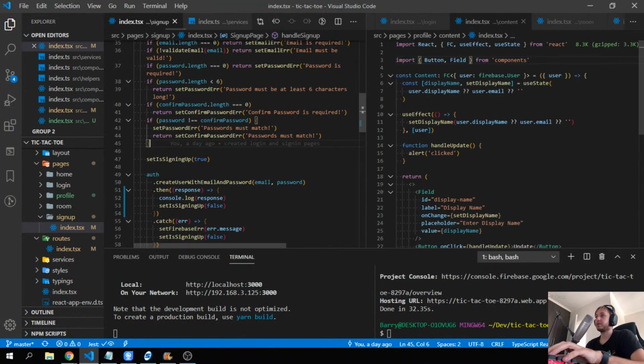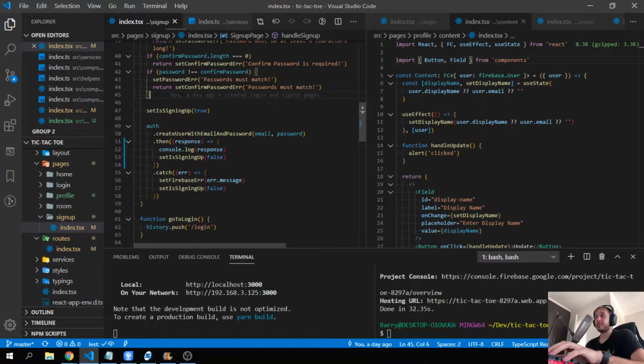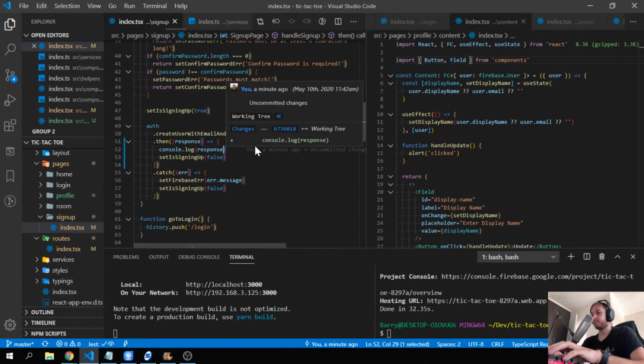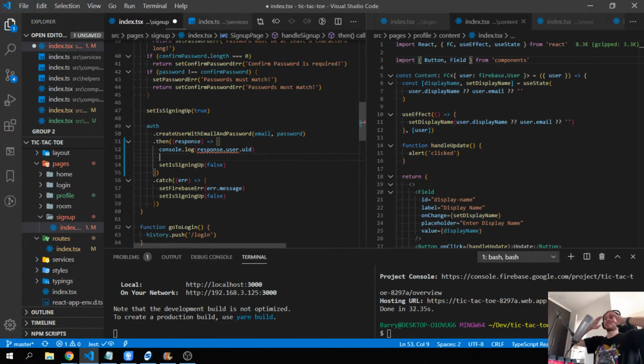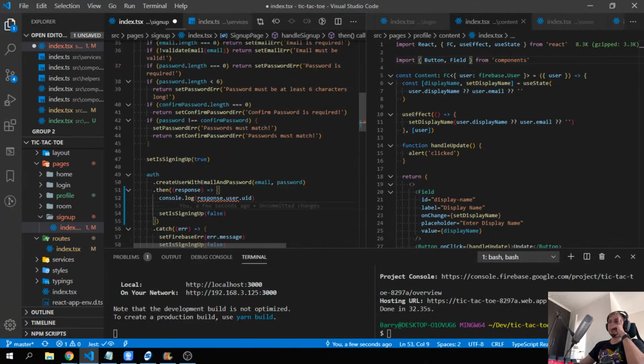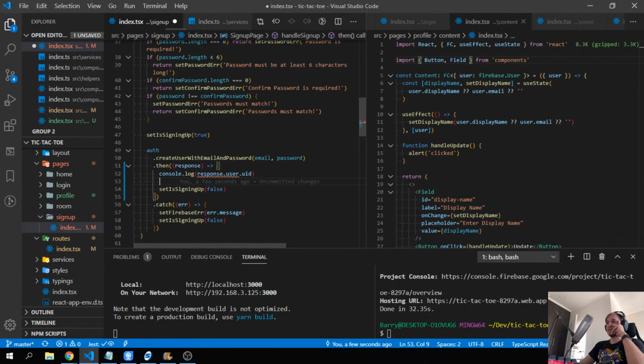Down here, wait, where am I? Sign in page. So when we create the user, we're going to use our response.user.uid. And we're going to have to create a new kind of thing inside that. I do actually want to use the async await stuff now. Oh, it's messy. It's fine, we'll use what we have now.